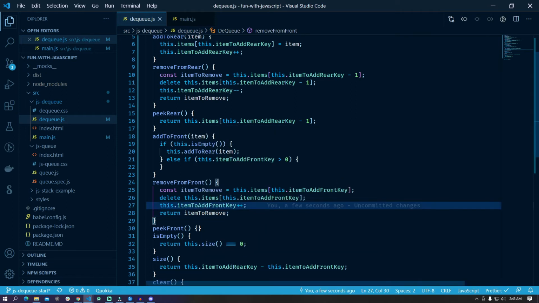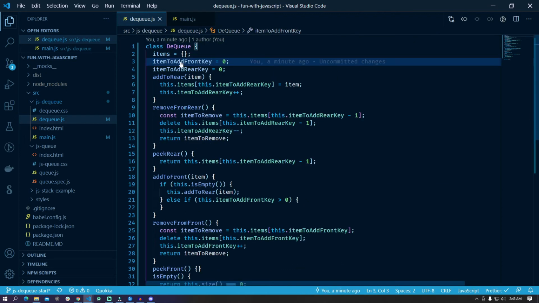So what we are doing here is that this itemToAddFrontKey acts as an index of the last item that was added. So maybe we could just rename this to itemToRemoveFrontKey, and that makes more sense. So let's just go here, and I'm going to rename this to itemToRemoveFrontKey.